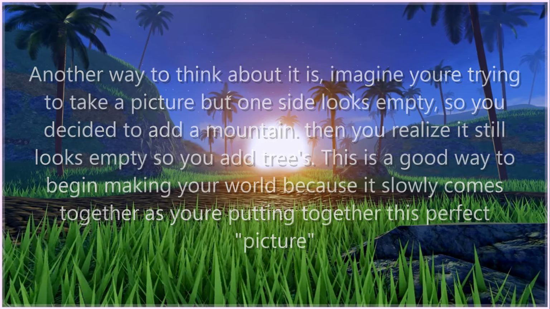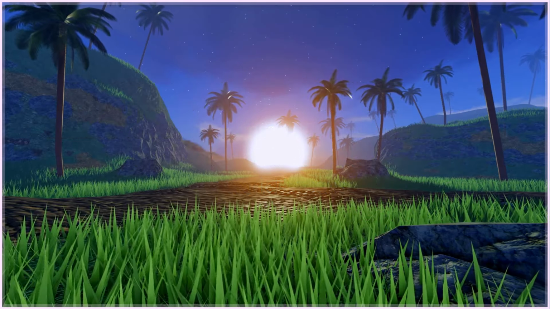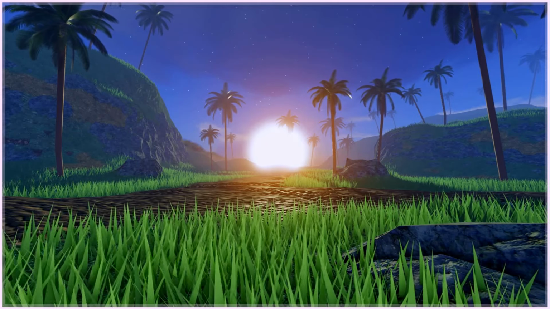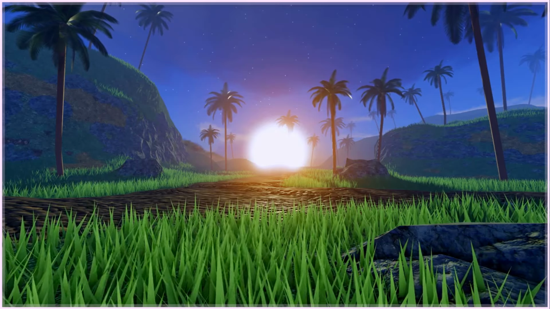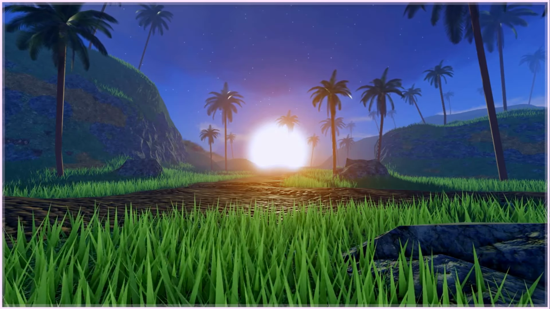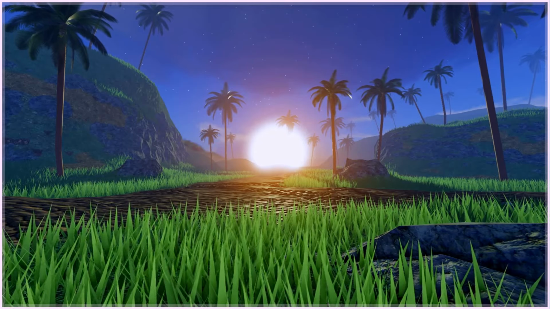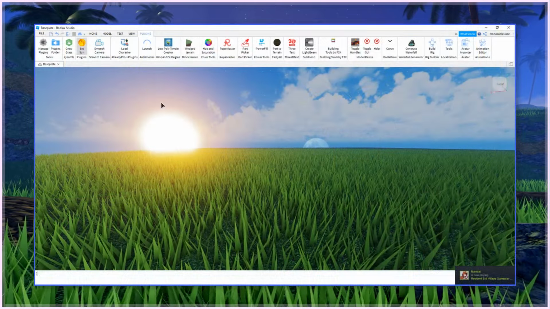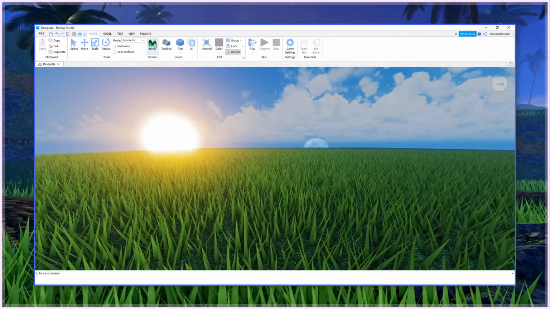If it doesn't, don't worry about it. I'll just have to find a better way of explaining it. But all in all, it's basically just building your terrain around one camera point, one camera scene that you know for a fact that you want. And throughout that, you can just keep on adding into it, and then it'll turn out to look very, very nice.